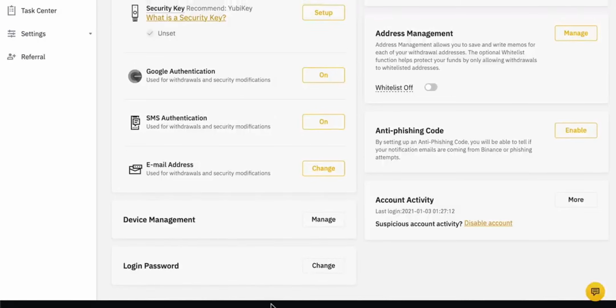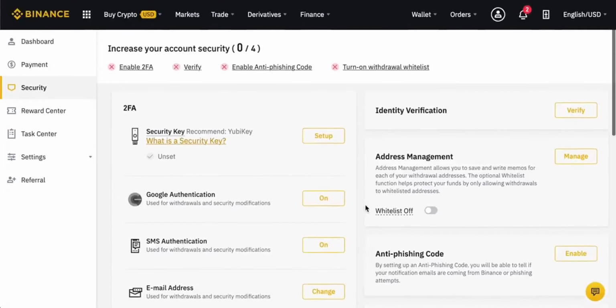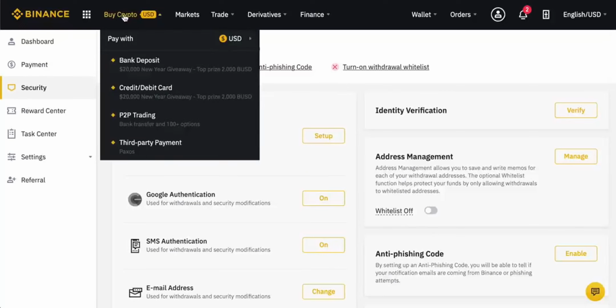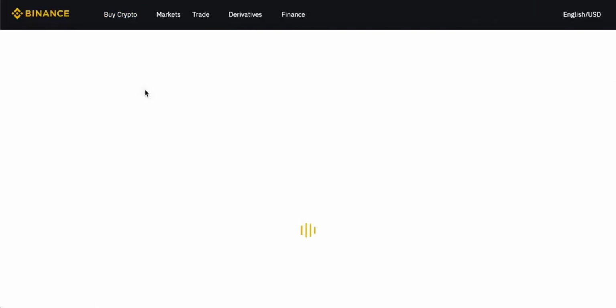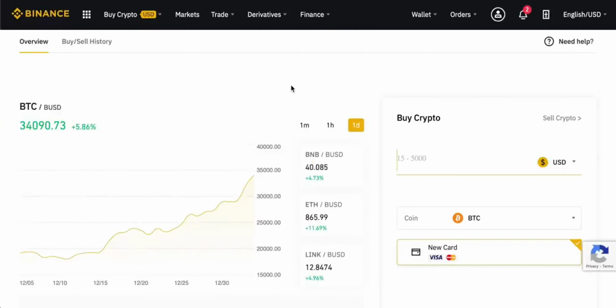You can also change the password right here. I do recommend doing that fairly often. First though, let's come out of our dashboard, and we're going to come into the simplest way to buy cryptocurrencies on Binance, which is with a credit card. So we're going to come right here to credit debit card, buy crypto, and then we can essentially just give them our card details and we can buy it.